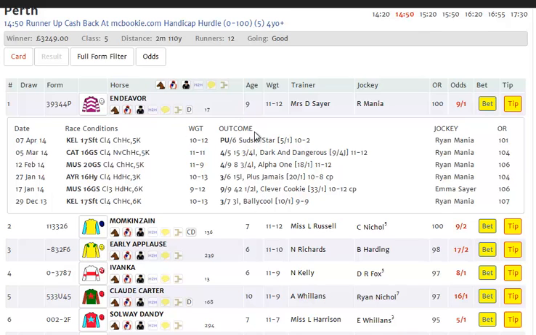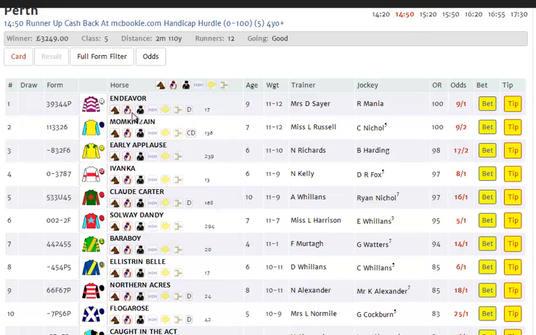So I'm not going to talk on this too much. You probably know the format. If you don't, you can have a play around with this yourself and get familiar with it. Of more interest, I think, are the jockey and trainer icons.